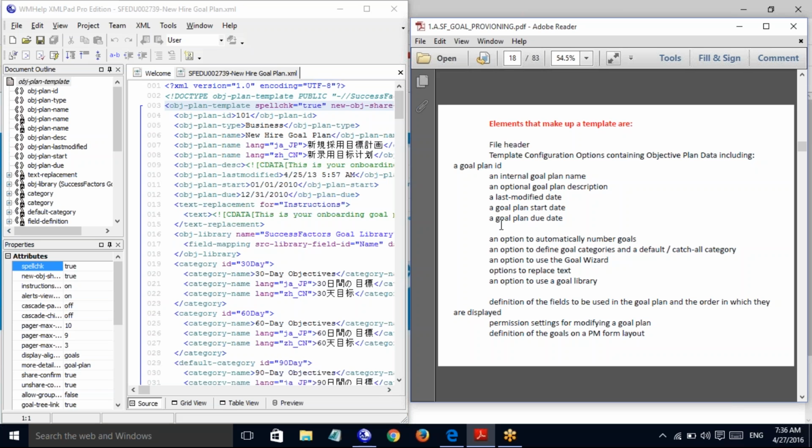You also see the numbering for each goal plan template, automatically numbering goals, and the option to define the categories as a default, and even the catch-all categories, and the option to use a goal widget and a replacement of the text if required, and to use a goal library and so on. But look here at the goal plan template: any goal that is going to start has a header, right? I'll explain how to find the header for the goal plan template one by one.